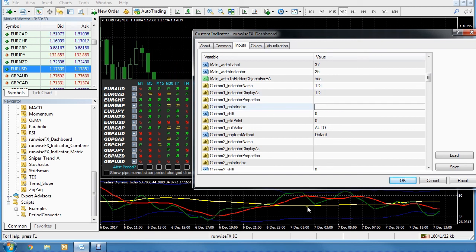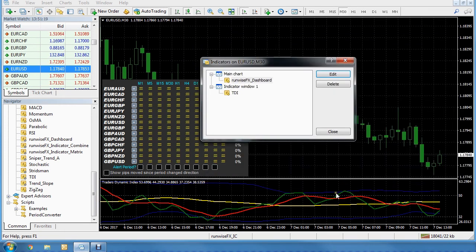Color index is the actual color of the line. So let's say we want the green line across in this 50. Now I happen to know that the green line is color index 4. And then we also need to set the midpoint, which is going to be this 50 line. So that's the transition really between buy and sell. So we put in 50. Click OK.